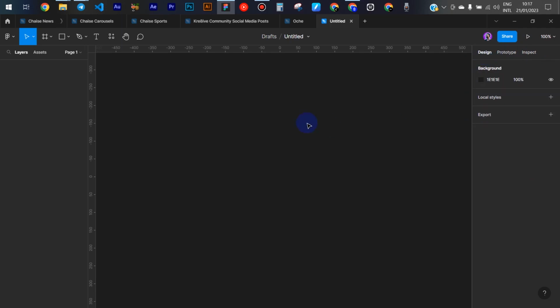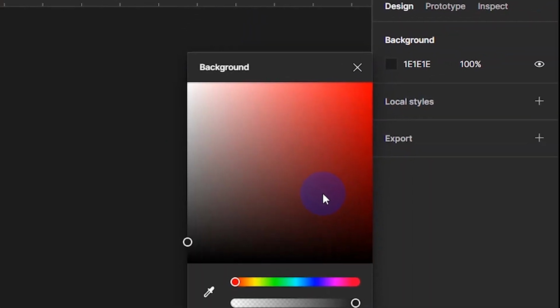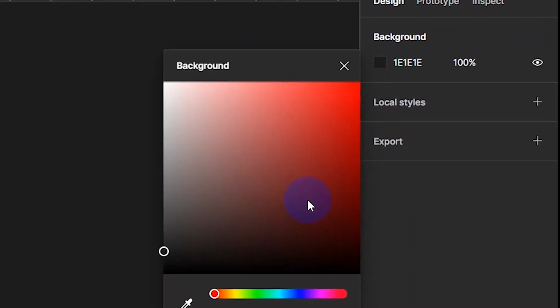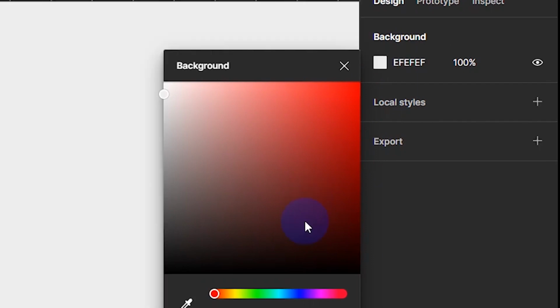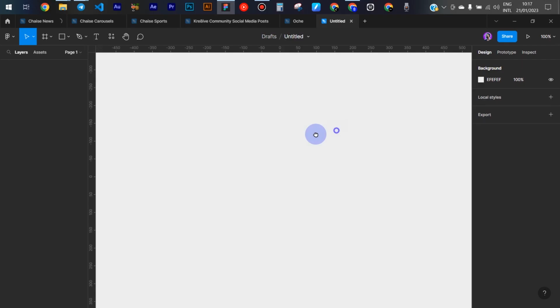So I'm going to stick to design. First things first, I don't like this background, so I'm going to change it. If you want to change this background, just click here and type your color code. I'm working with EF. Automatically it gives us this almost white color. It's not white, but it's almost white.